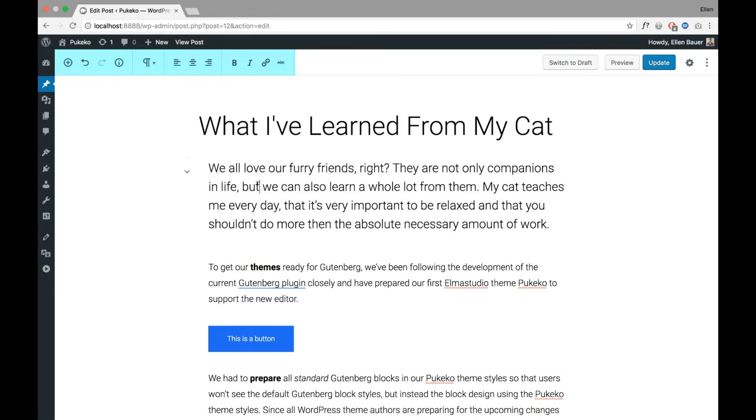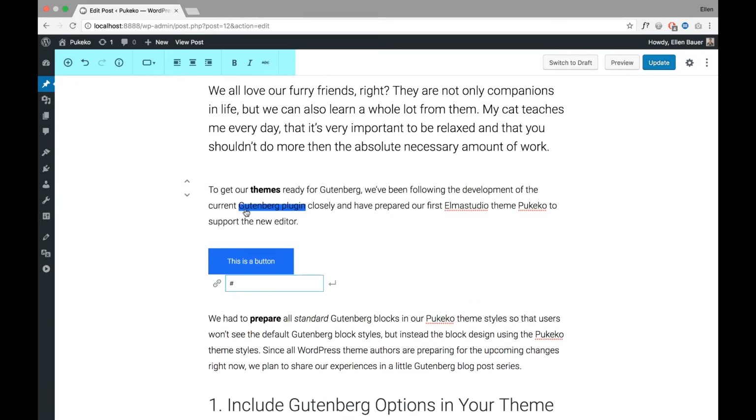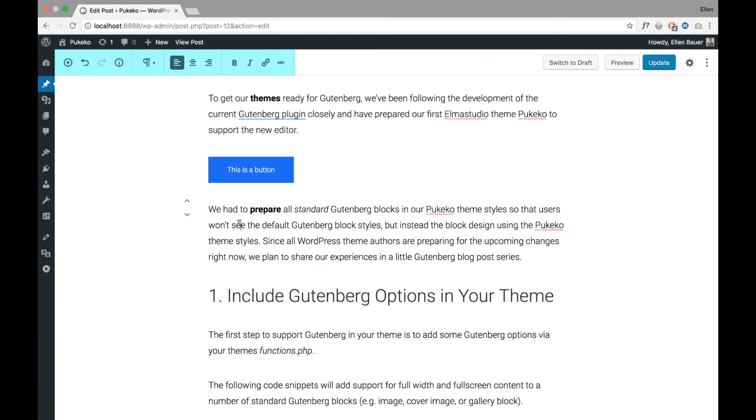So that's a new feature that I really like in Gutenberg, and I think it's handy, or a lot of people will like it. And I think it's in general super nice that you can adapt the editor to the workflow you're working on, or the kind of content you're creating at the moment.